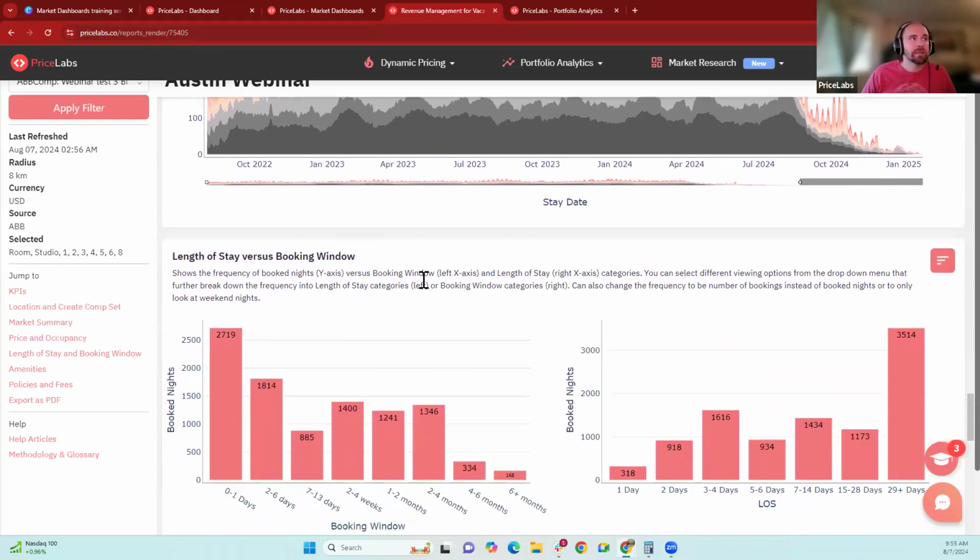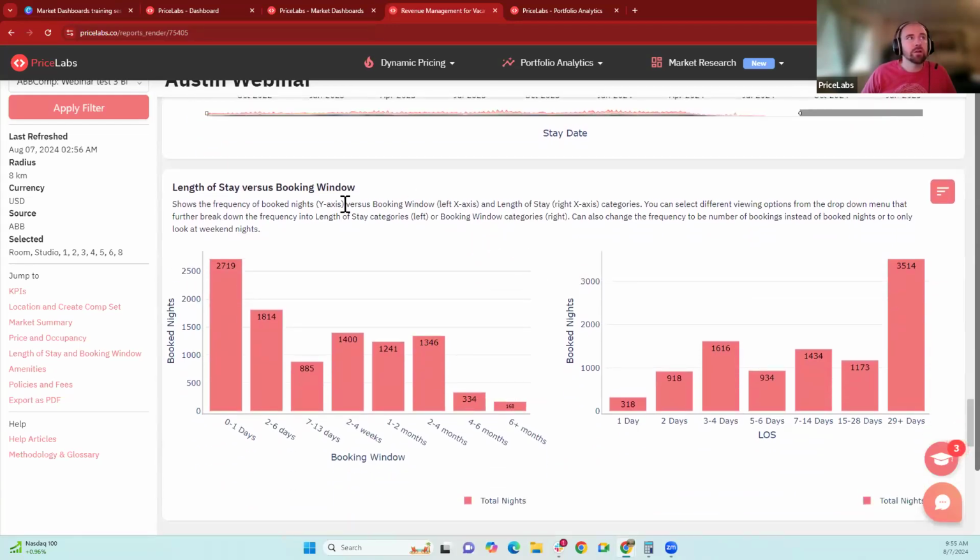Combine that with this length of stay versus booking window chart. This one right now just shows the previous 30 days. So bookings made in the last 30 days, booking window here on the left, booked nights. In other words, people are booking either same day or next day quite a bit in this market. So it's a very last minute market. You do have some booking in advance as well.